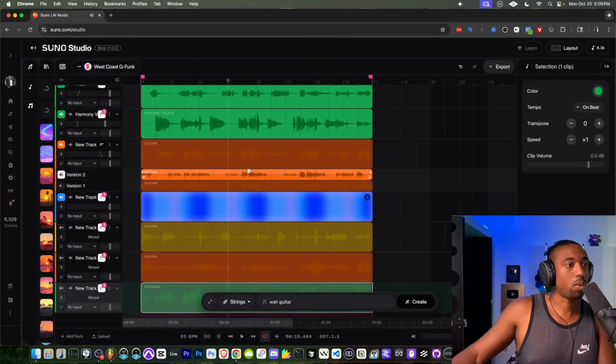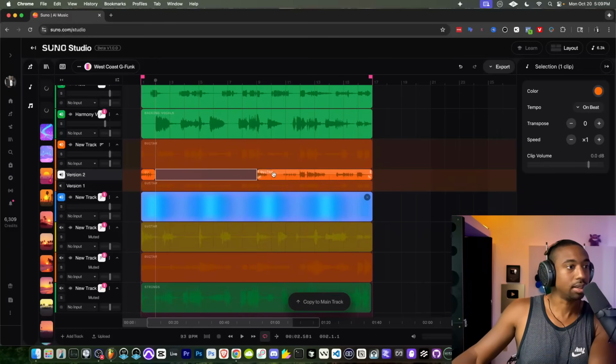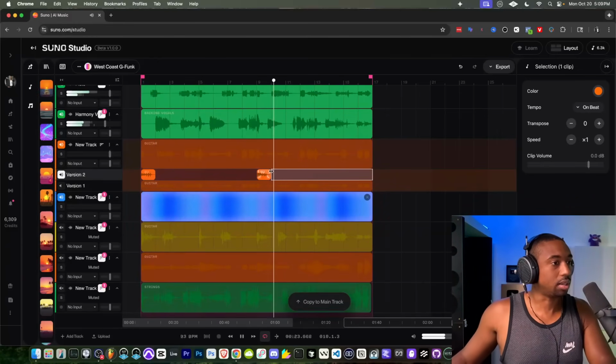And I do like the wow, wow, wow. So what I'm going to do though is just get rid of everything here. I'm just highlighting this, hitting delete. So this is why Suno Studio is so important. We don't have to commit to the other part of the idea.